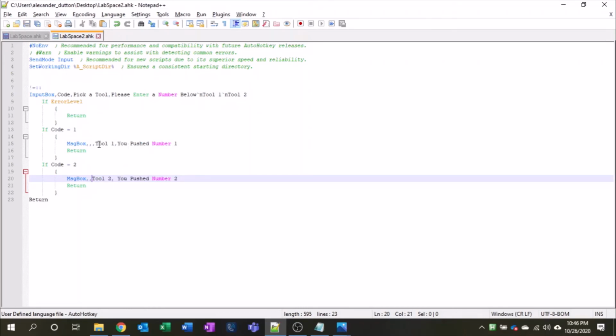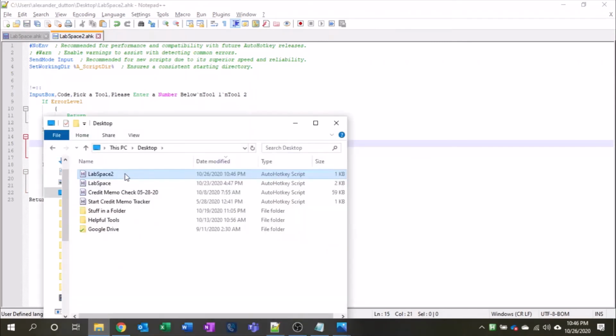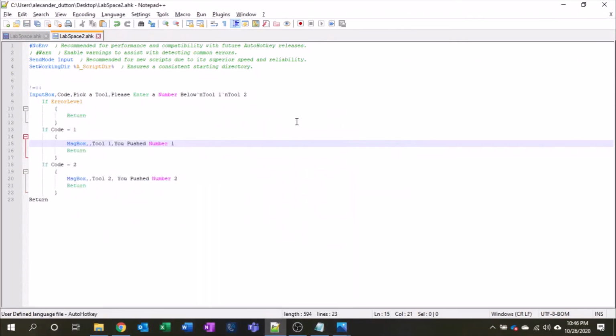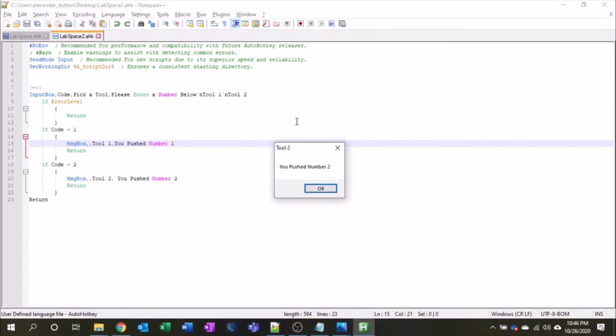So I will save it. Oh, I should probably fix that one too. Save it, update it, test it out. Let's click tool number 2 and you push number 2. Sweet. Okay, so we have our first lab space here, kind of ready to go.